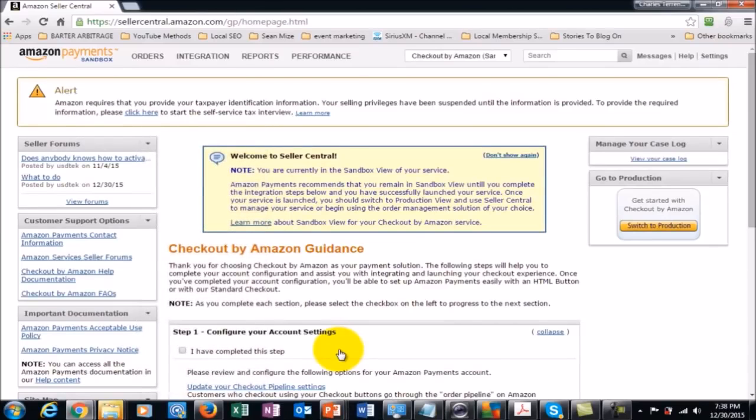Now, once you're at this step, Amazon's going to actually give you an alert telling you that your selling privileges have been suspended until you provide your taxpayer identification information. So they're going to actually give you a link to get started with that taxpayer information, and you want to go ahead and complete their self-service interview, get your tax documents uploaded, and then you will be ready to sell.